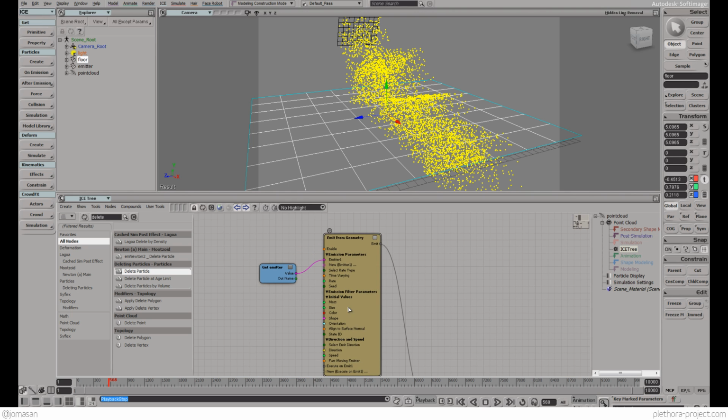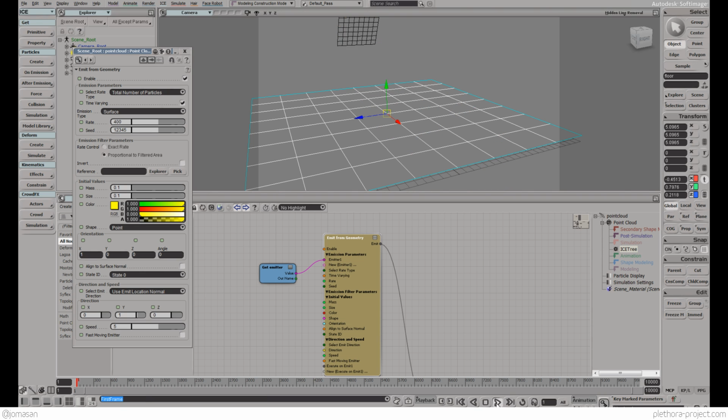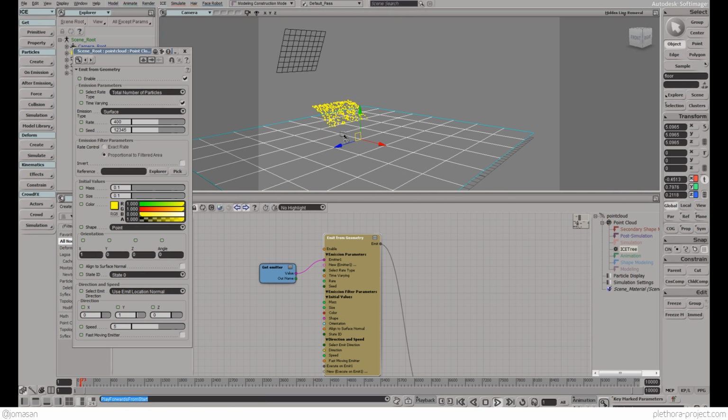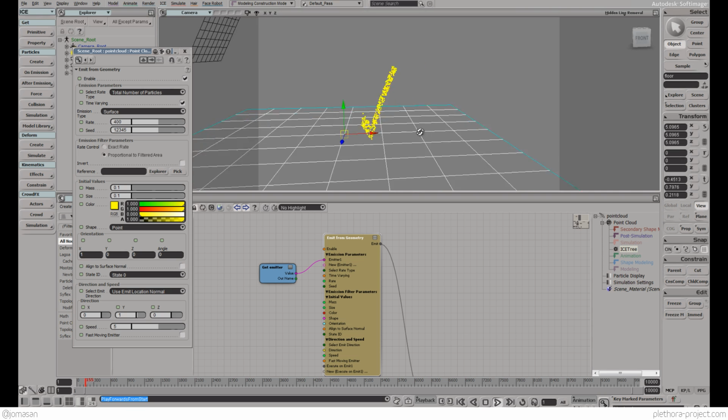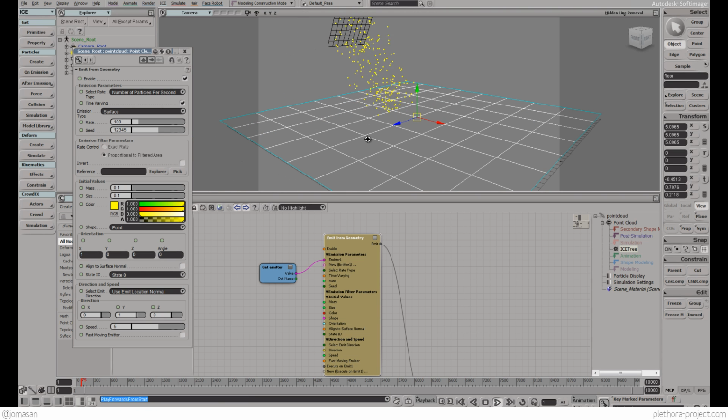And here you could actually come to the emit node, and here's where they're emitting from the surface, they're emitting a number of particles per second. So you could say total number of particles. If you say total number of particles and repeat this operation, you're just going to get a bunch of them. So if you want a continuous flow, you could say less, right? Like 100, and you have a more controlled number of particles.